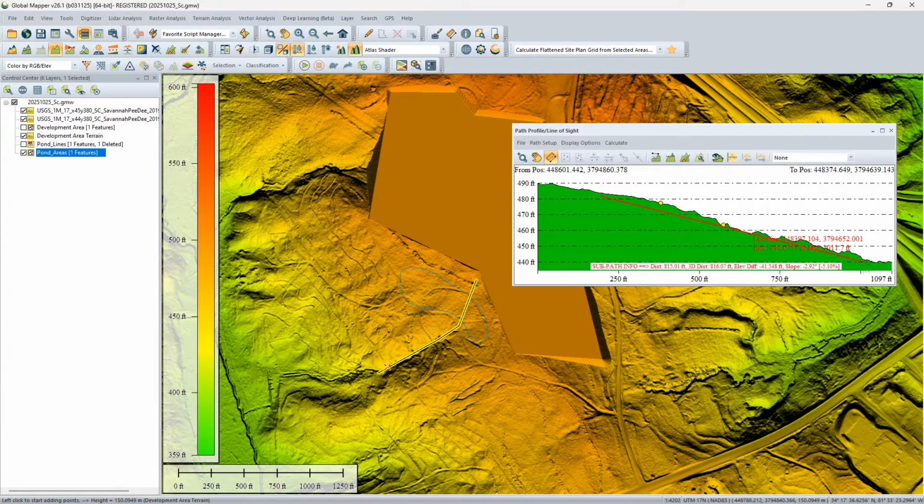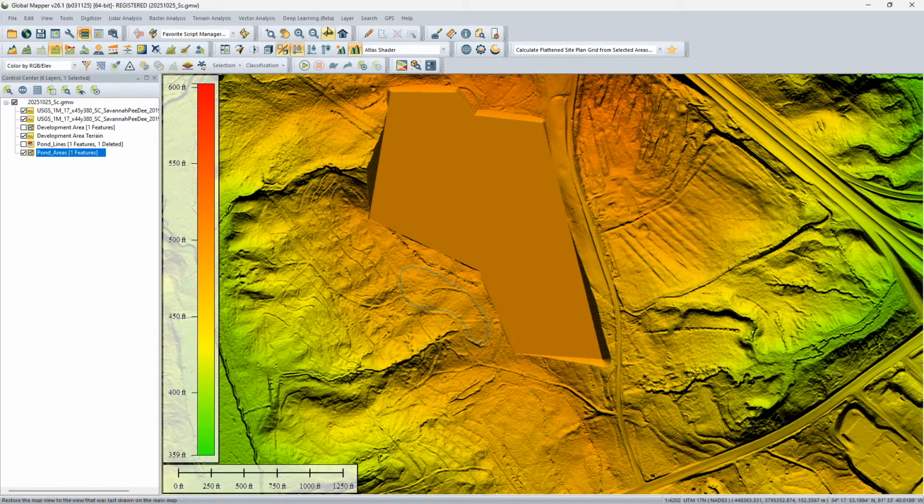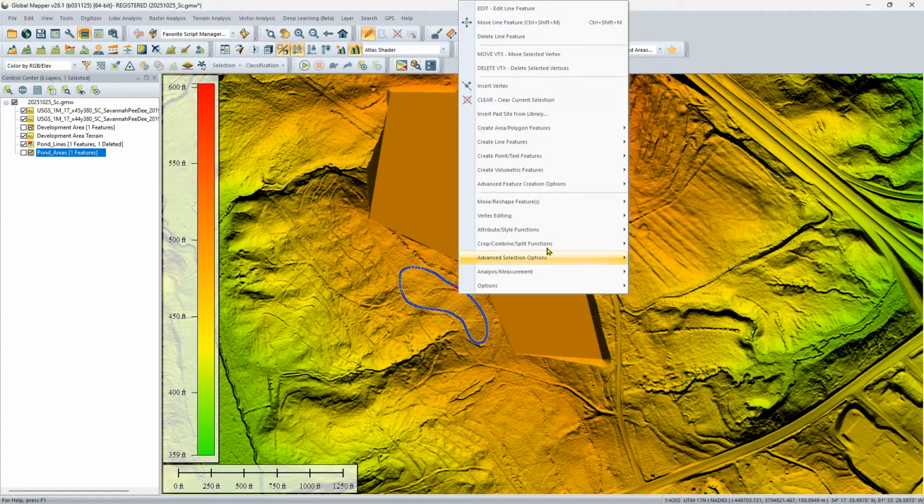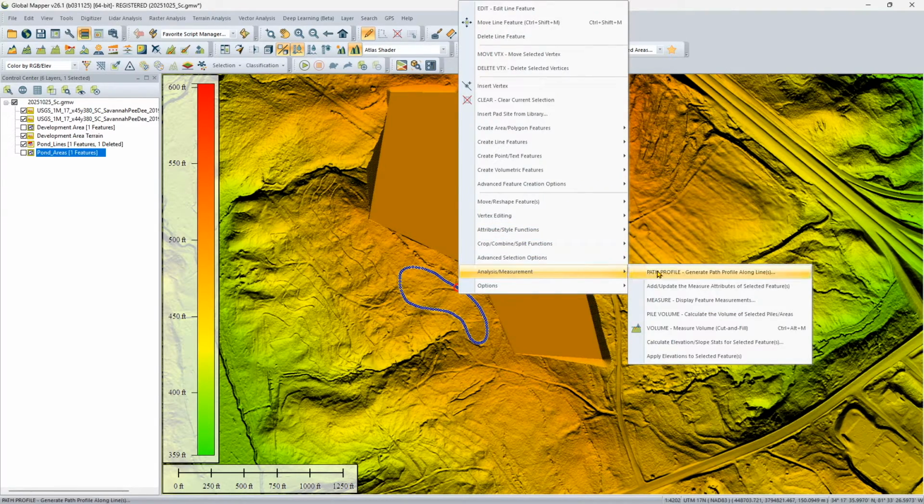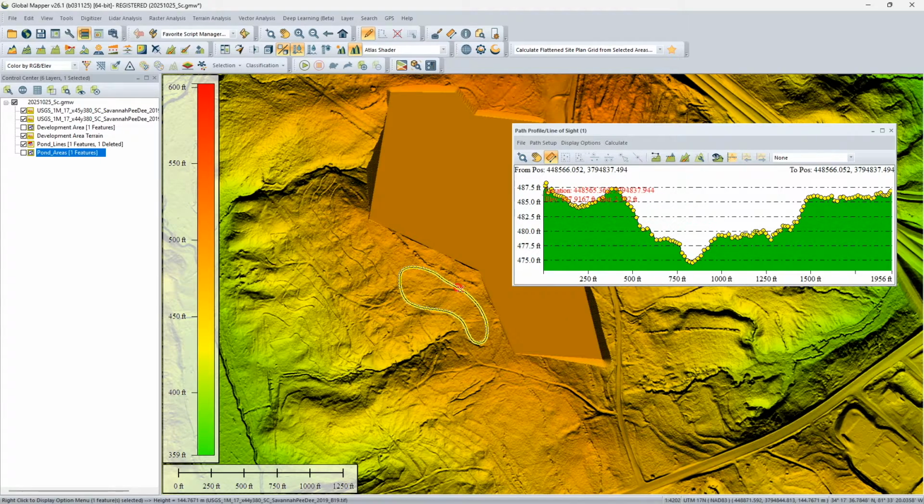Here, I'm measuring the slope of the drainage and it looks like it's about 5% slope, which is not too steep. I need to know this number because it will help me understand the erosion requirements when water is released from the pond.